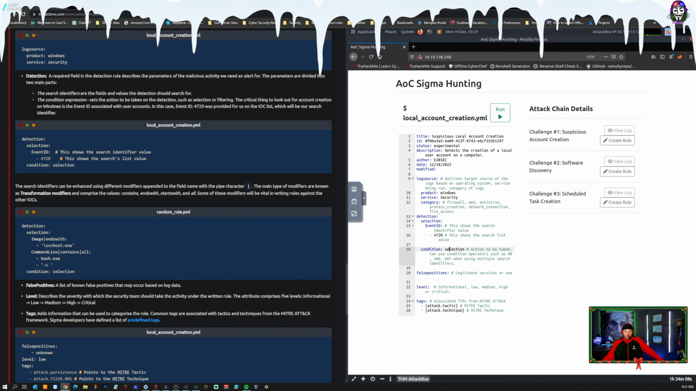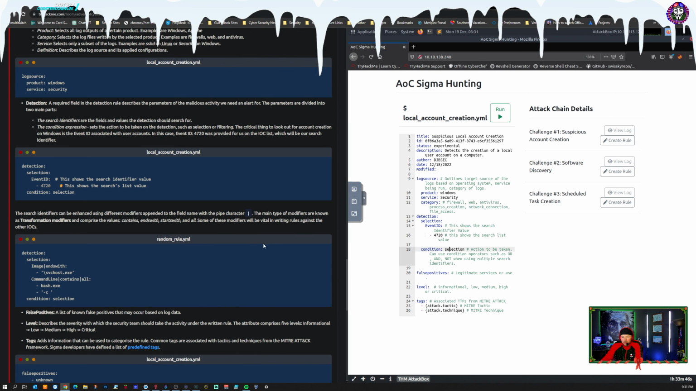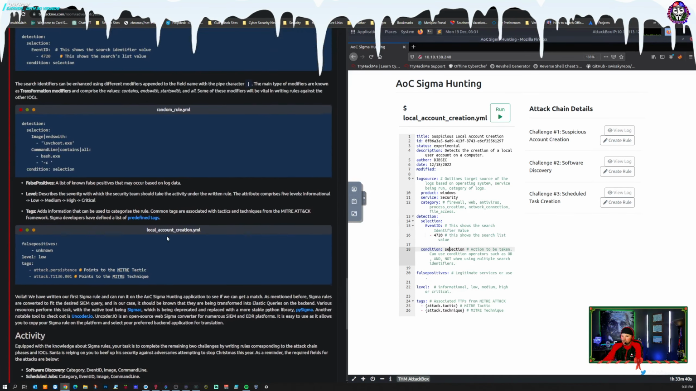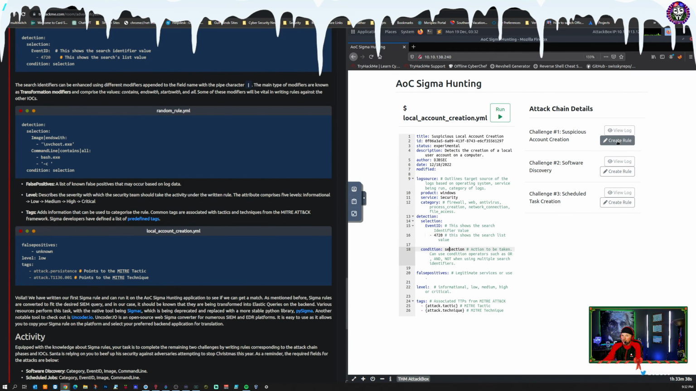All right, now we're looking at this. What do we got? Detection. Selection. Image ends with servicehost.exe. Oh, that's random. Okay. I think we're good. So let's go ahead. I think we're good for this first one. So let's create the rule.